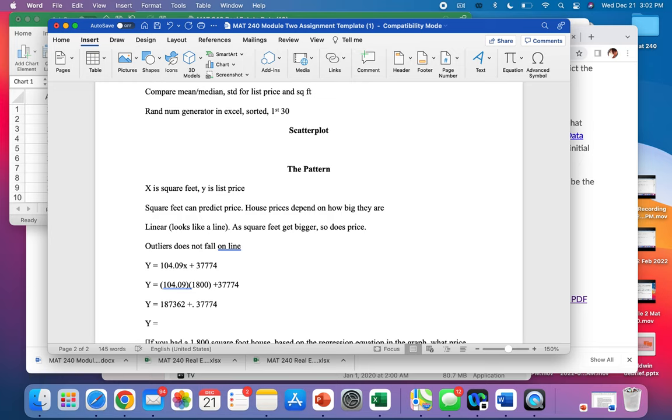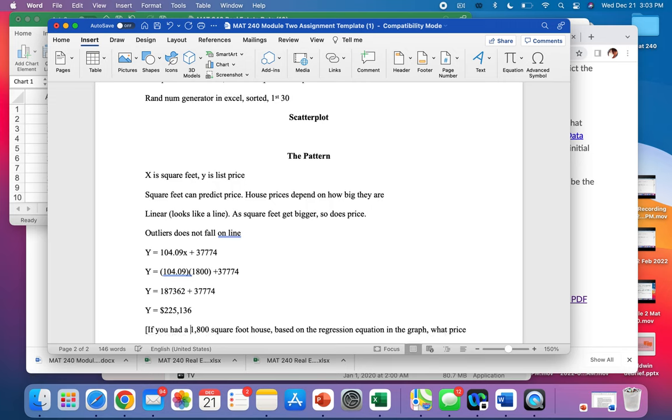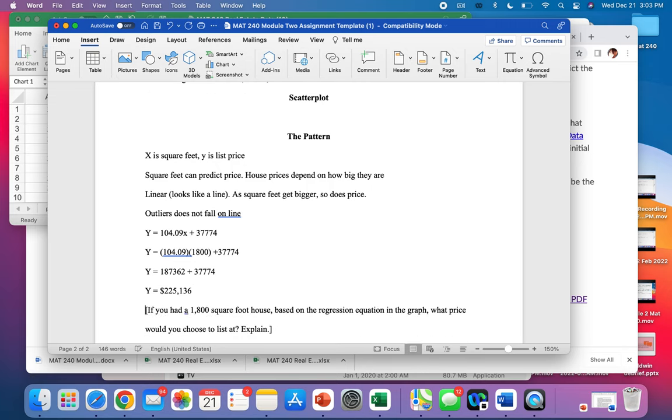Okay, plus 37,774. So what does that mean? 225,136 would be my estimated list price for an 1,800 square foot house.